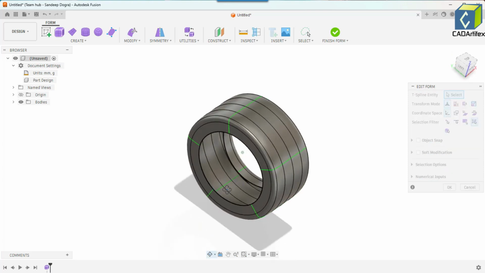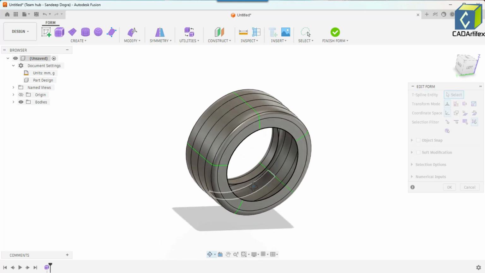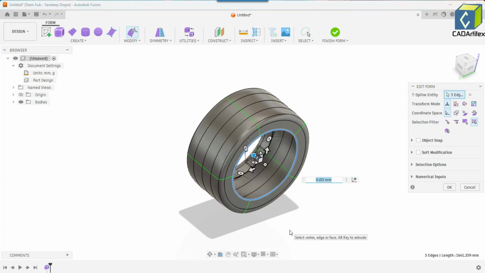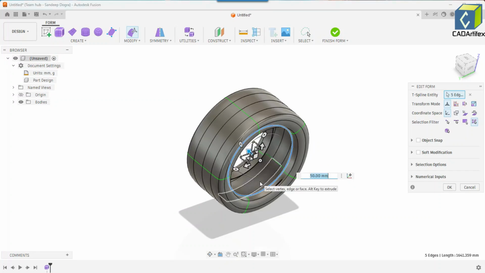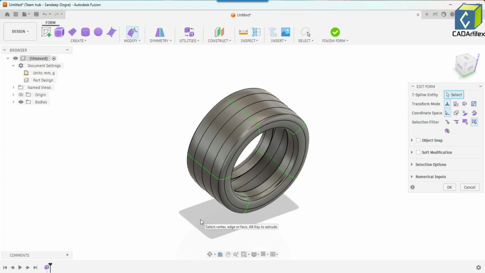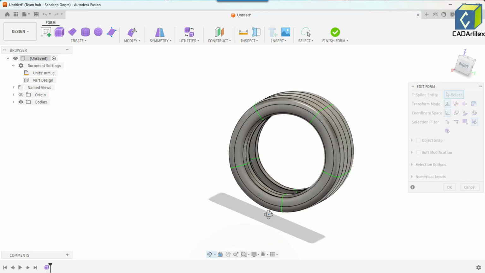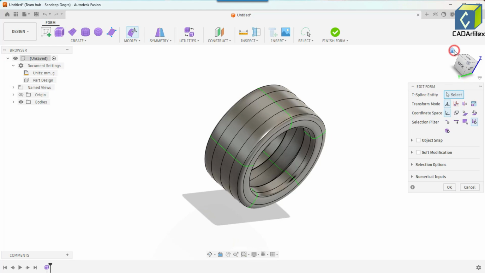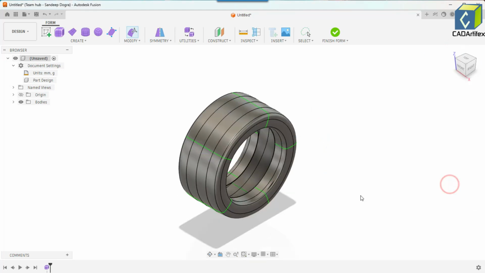Now rotate the model like this and again select the edges by double clicking on it. Press the Alt key and again drag the translational handle towards the inside direction. Enter 30 as a distance. Again drag the handle in the inside direction and this time enter 100. You can see new faces are added to the other side of the wheel. Let me show you from other orientations. Make the orientation isometric. Now close the dialog box by clicking on the OK button.